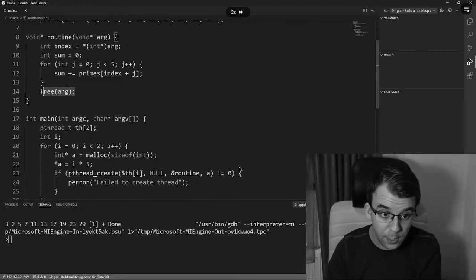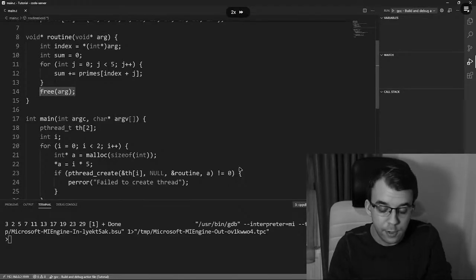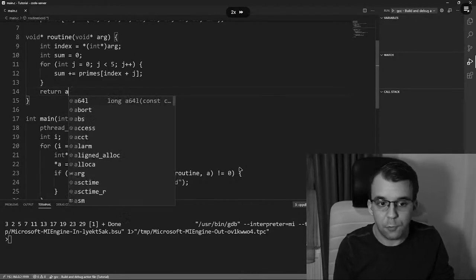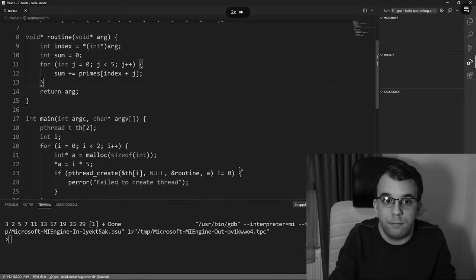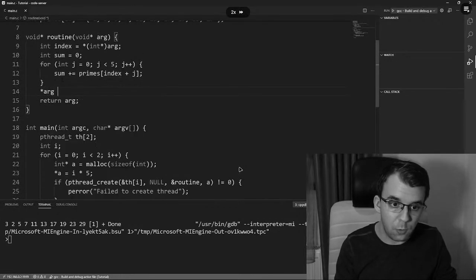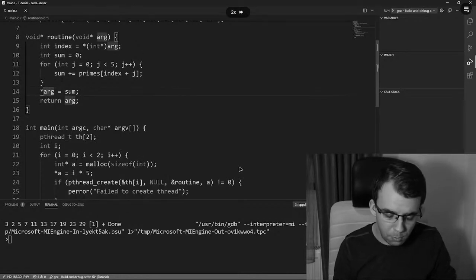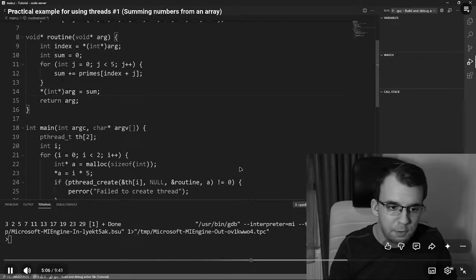So now instead of calling free, we're actually going to make use of it after the thread has finished its execution, and instead return arg. But of course not arg without its value changed, because that's just our index. And I'm going to have to say here arg equals sum, and I'm probably going to have to cast it to an int pointer here. And now that's going to be correct. So the same exact syntax is now.